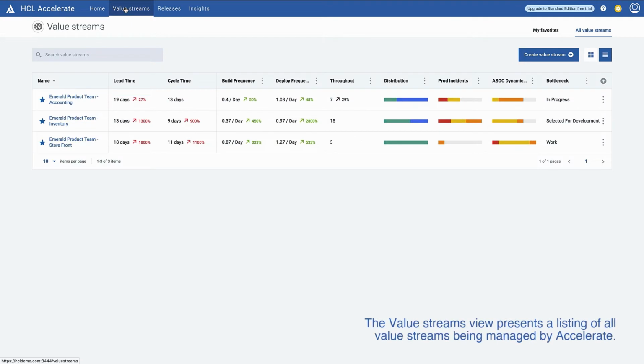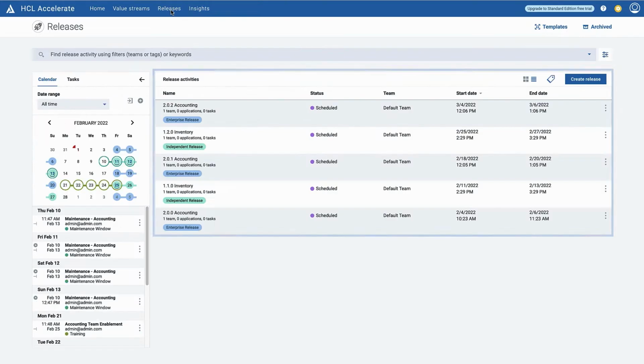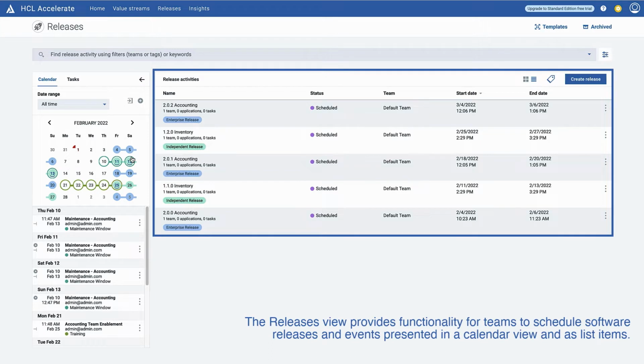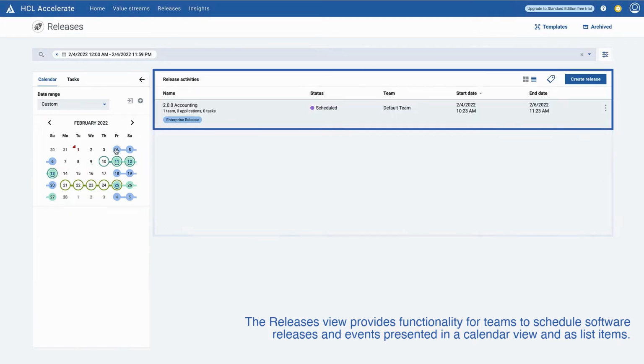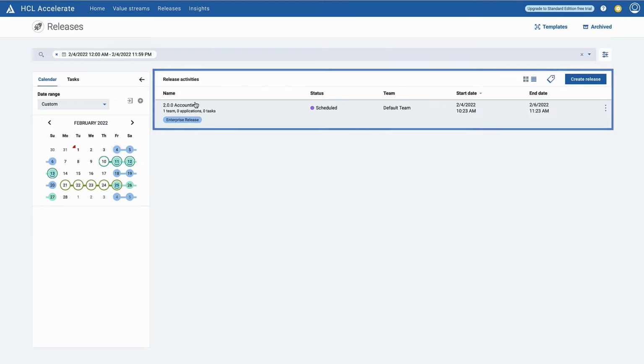Selecting the value stream view, users can review a number of configurable KPIs for all the product team value streams being managed in Accelerate. Switching to the release view, the user is presented with a listing of release activities, including release status, which team is involved in the release, along with the start and end dates for the scheduled releases. Clicking on a scheduled release in the calendar, the list contents is filtered to show the specific release selected.